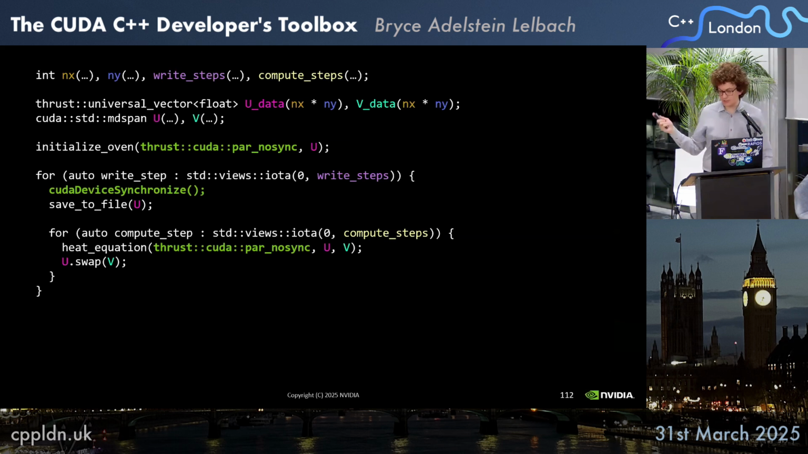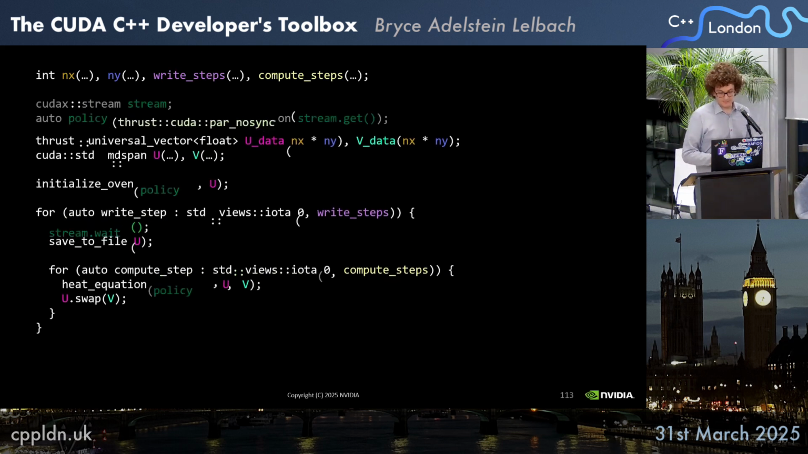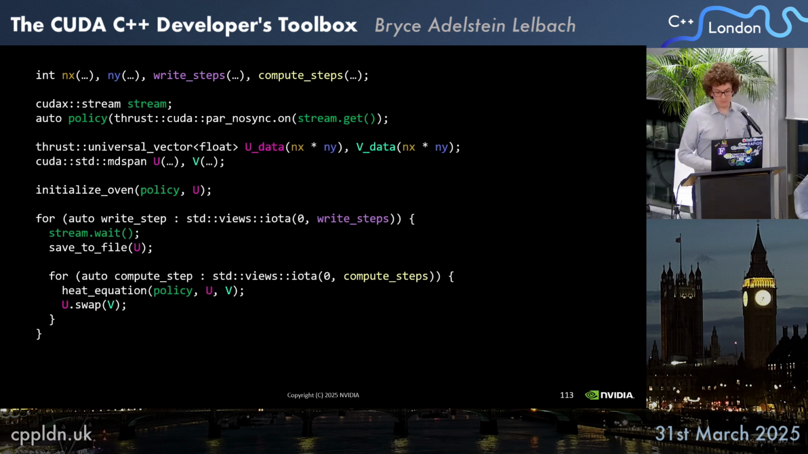So let's revisit our heat equation example and add streams. We're going to create a stream, and then we're going to define an asynchronous policy that will run on that stream, and then we'll use that policy in all of our calls to thrust. So instead of waiting for all work on the device at the start of each write step, we'll just wait for the work that's on our particular stream.